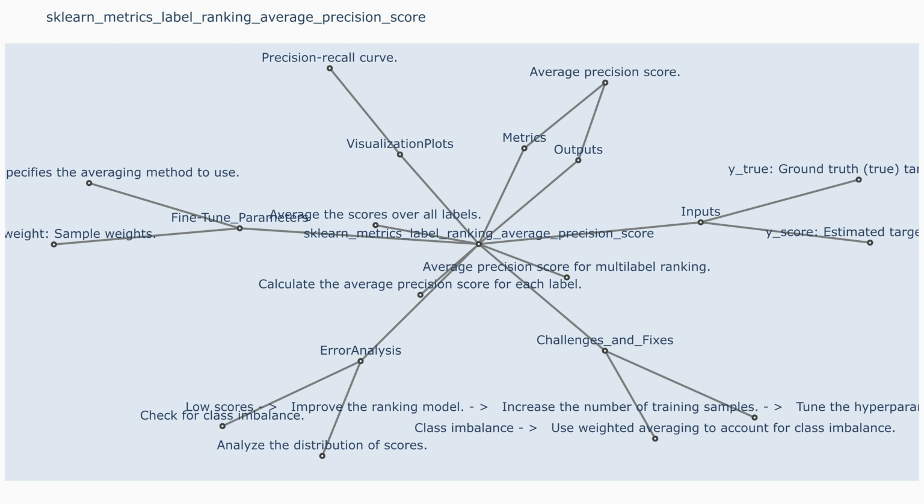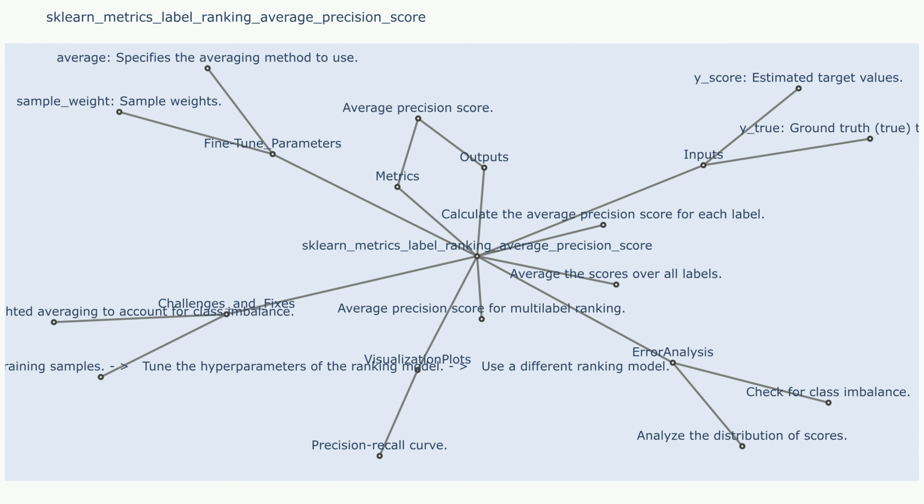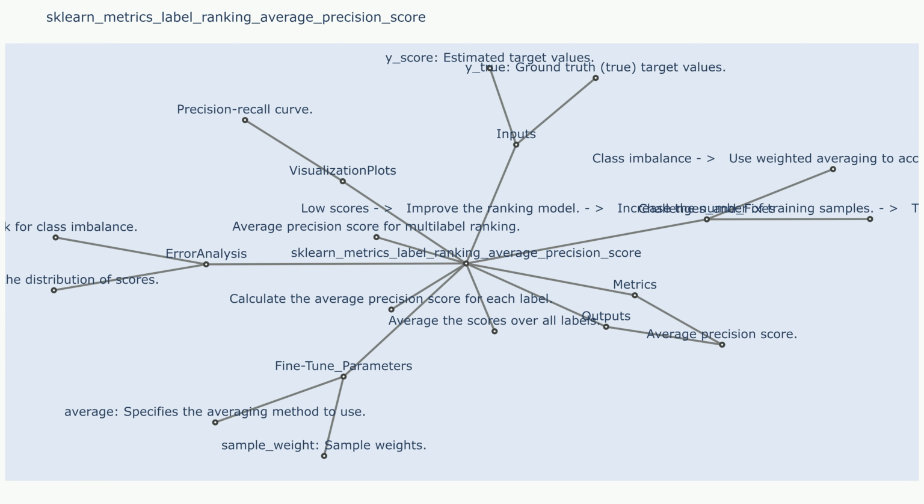sklearn metrics label ranking average precision score. Description. The label ranking average precision score metric calculates the average precision (AP) for each label in a multi-label ranking problem. It measures the average precision of the ranking produced by the model for each label, considering the order of the labels predicted by the model. This score is a good indicator of the overall performance of the model for ranking labels.